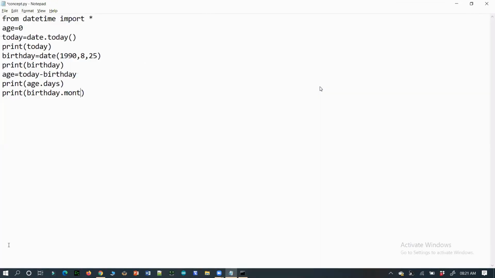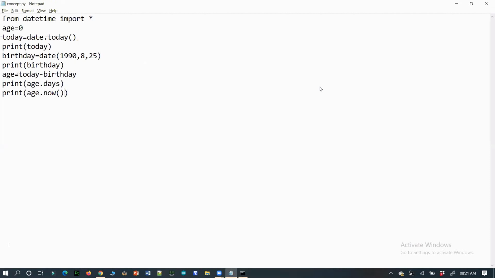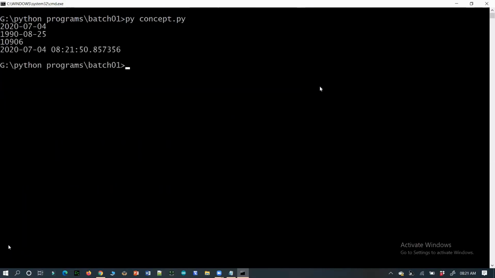But we need to have this age.now. Let's say age.now. There's no attribute now, whereas date.now is a datetime. There is a model datetime.now. What is now? It will give today's date, the current timestamp.